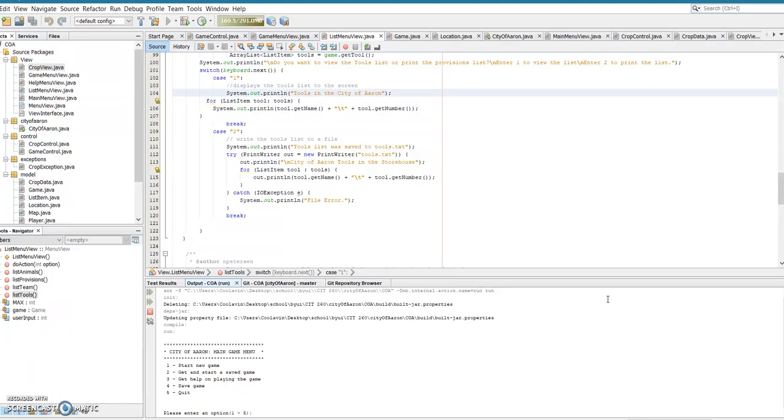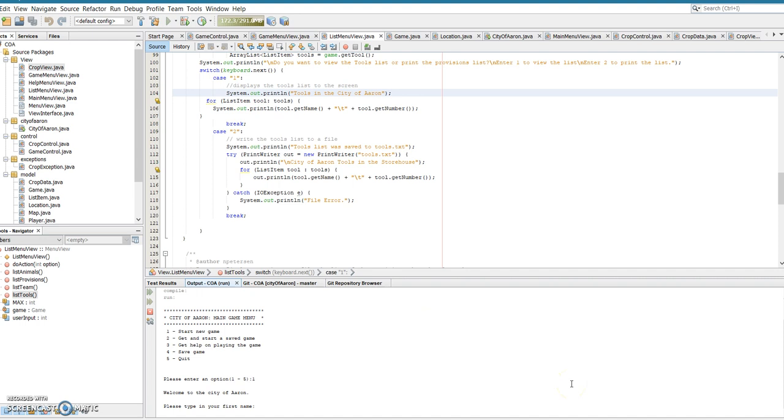But as we see here, down here is the main menu, and so we can select start a new game. And we'll ask for me to put a name in, so I'll just put my name in there. And then this is the game menu. So we have the view map, view/print a list, move to a new location, manage crops, return to the main menu.